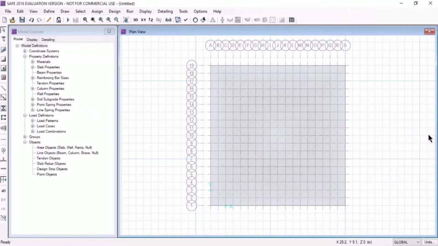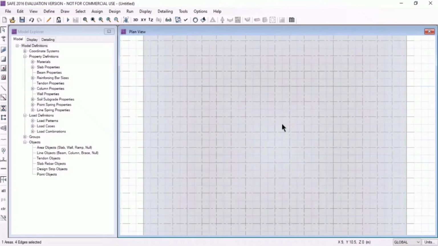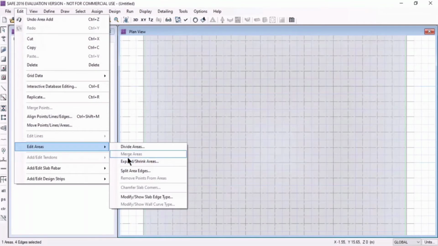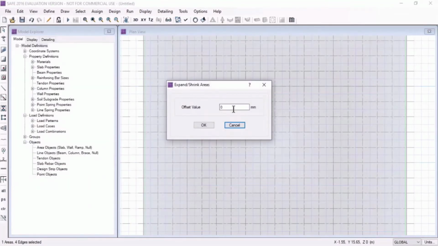We will widen our slab by 2 meters on each side. So go to edit areas, expand and give the value of offset as 2000 mm.